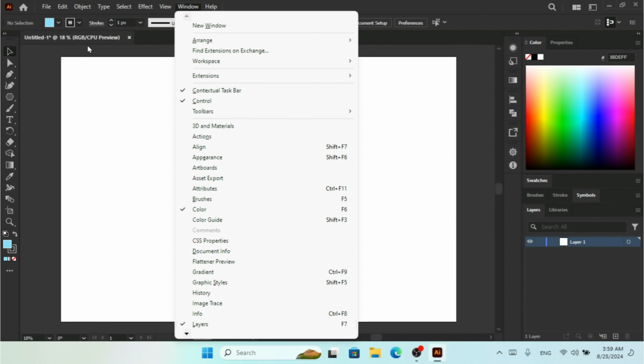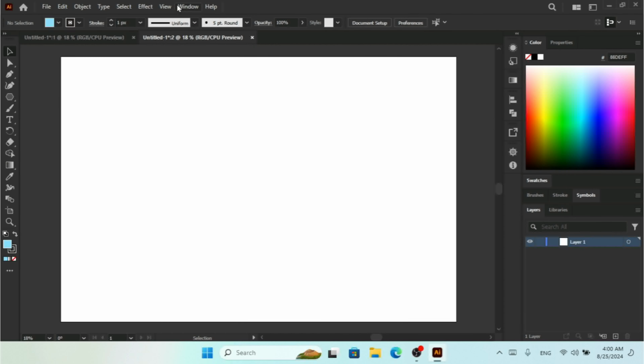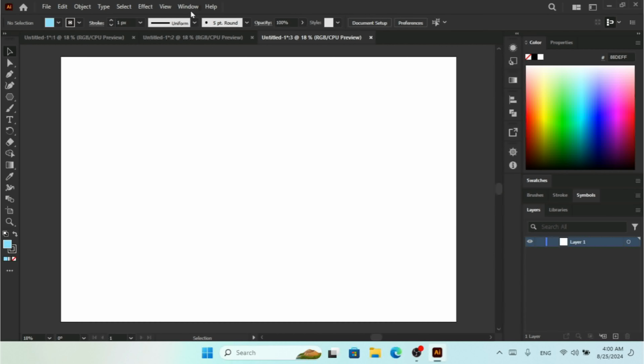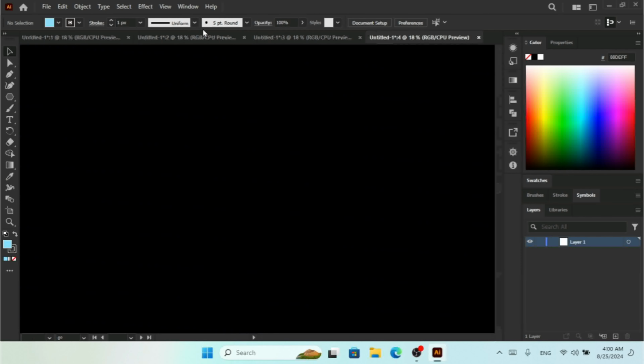So here I have this document and I can create copies of my document. Let's create some copies from the first document, which is here. So we're going to click on new window. So we have the first copy. Let's create the second one, and also we're going to create the third one.